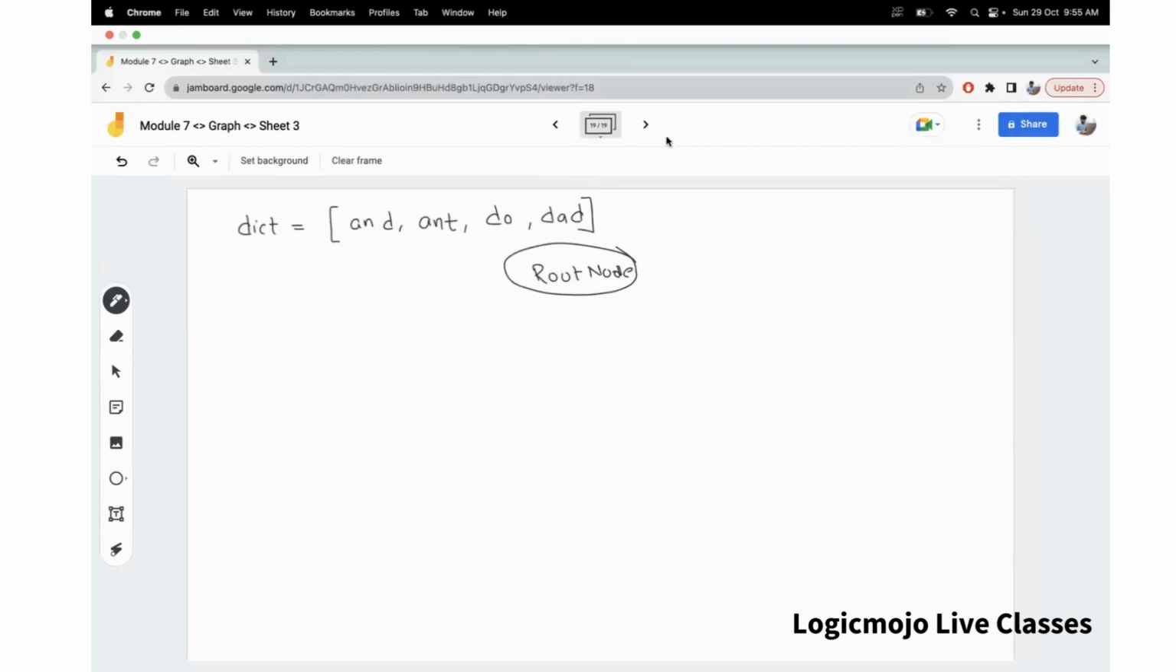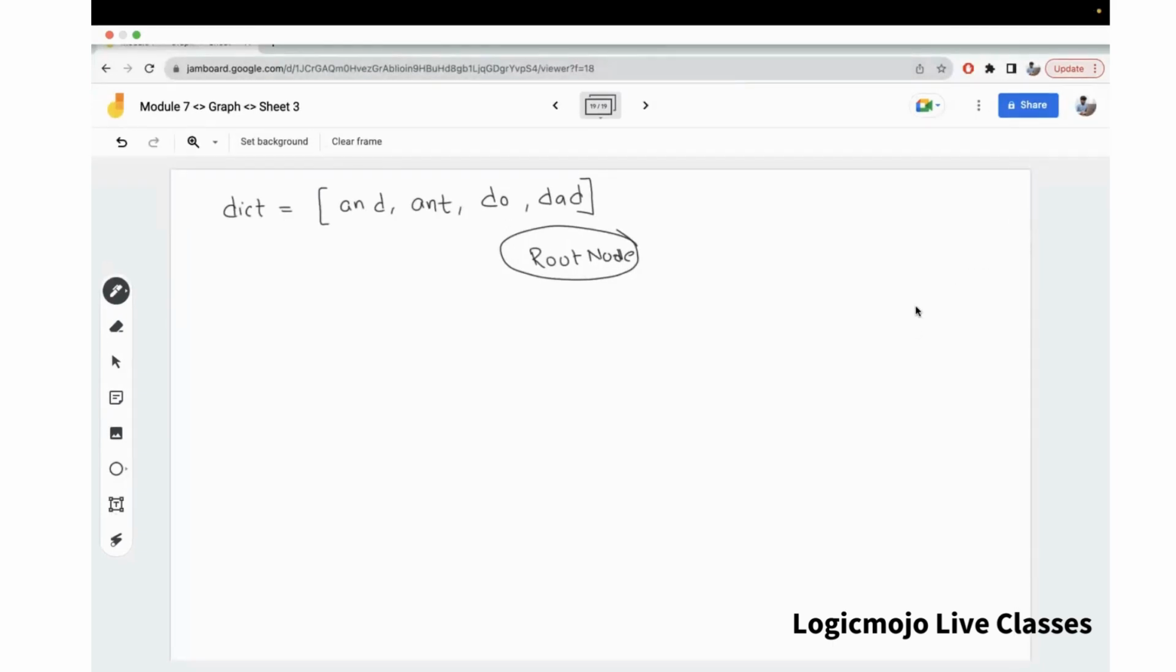Does anyone want to help with how to form the tree? Subra, do you know how to form the tree now? Yes. Okay, can you help me with how we should add? Yes, sir. We have "and" as the first string, so A doesn't exist, so we should add A. Then we should add N and D, and since it's the end, we should mark end of string is equal to true, sir. Okay.